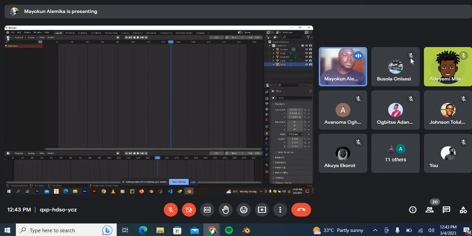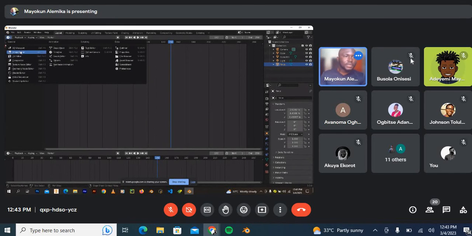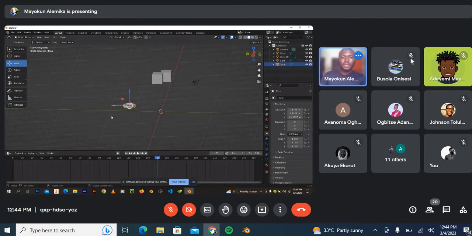So let me change this back to 3D viewports. You can see it here, 3D viewports. Now, let's say I want it in such a way that the 3D viewport is subdivided into 4 parts, where one will be showing the front view, one will be showing the side view, one will be showing the top view, and another one will be showing the orthographic, or the 3D view basically. I can actually do that too.